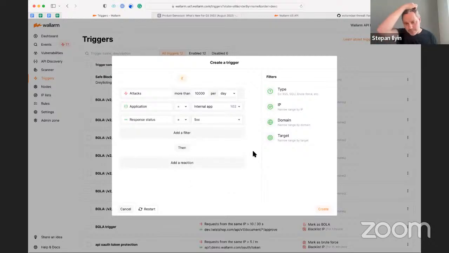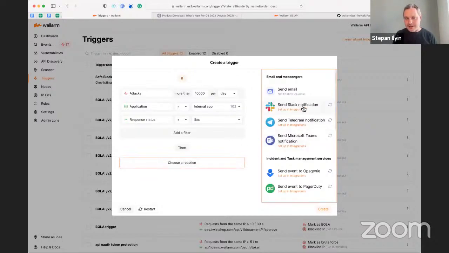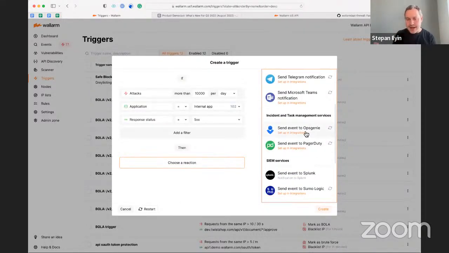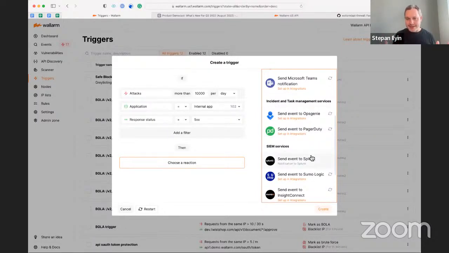Let's say it's working in detection mode only, and you want to know when there is an attack, so your app starts responding with 500 error codes. You can send the event to Slack, for instance, or Microsoft Teams, or to DevOps tools like Opsgenie or PagerDuty, something that can help you set up the workflow within your org. So there is all the flexibility of the events and all the integrations that we provide out of the box. It's a very powerful way to set up workflows.